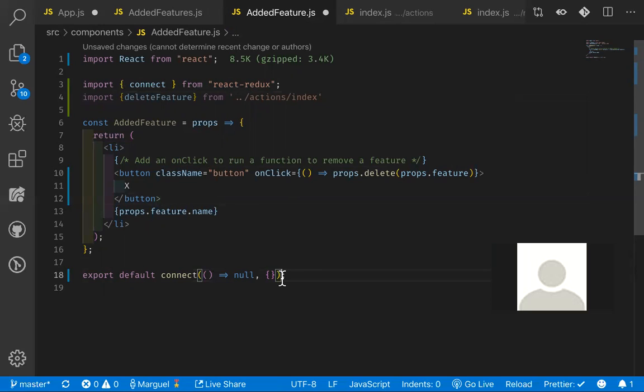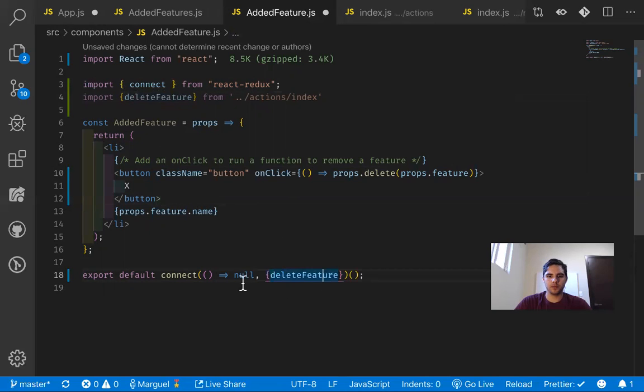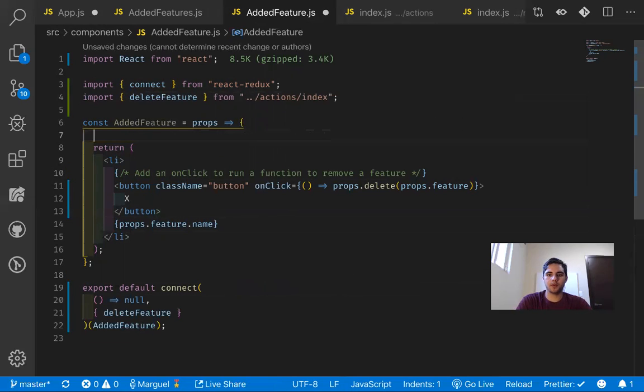Let's see. And let's add that action here. Actually, yeah, let's just return null. And then let's render added feature. And let's console props.